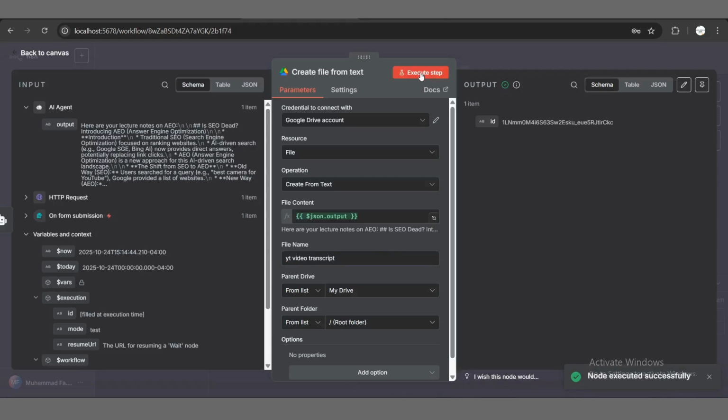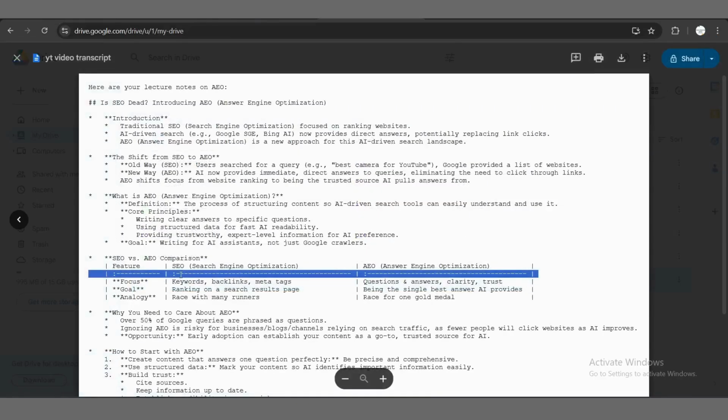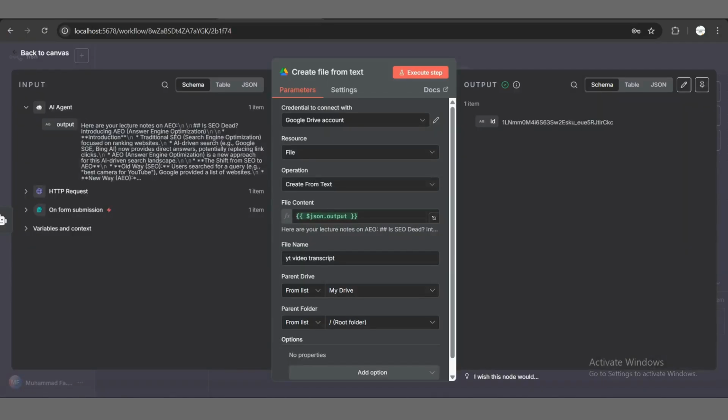Here you can see it uploads the file to Google Drive successfully. Now let's check Google Drive and see if we received the file or not. Here you can see the file in Google Drive. Let's open this, and here you can see the notes from the video. And that's it, in just a few minutes we built an automation that accepts the YouTube video link, fetches the transcript, converts it into beautiful readable notes and saves it directly to your Google Drive, all hands free.